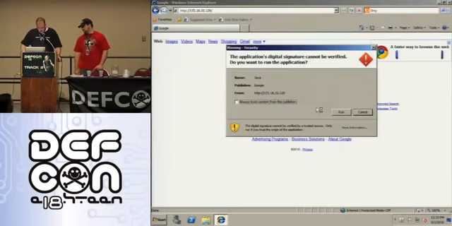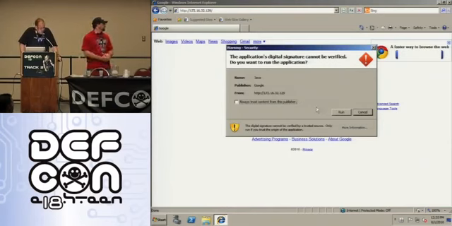They're cool. Okay. Ooh, and we get this warning saying, Google, the publisher, wants you to run this Java applet. Do you want to continue?